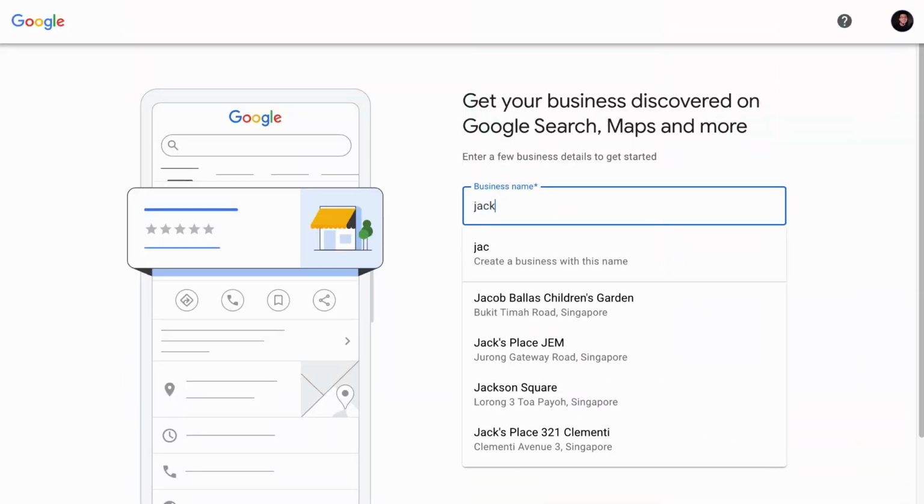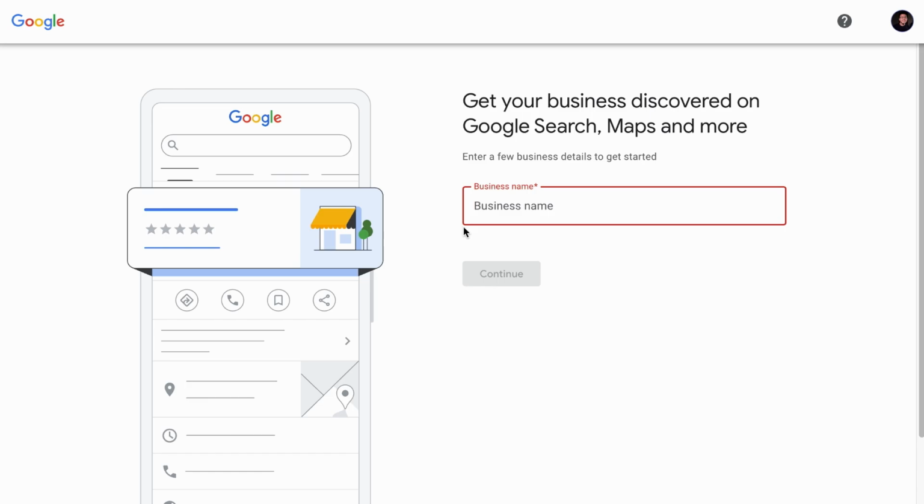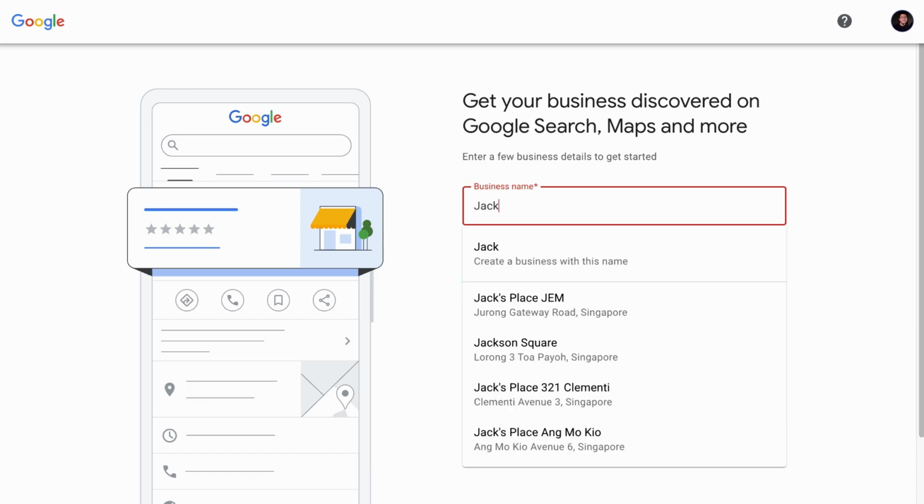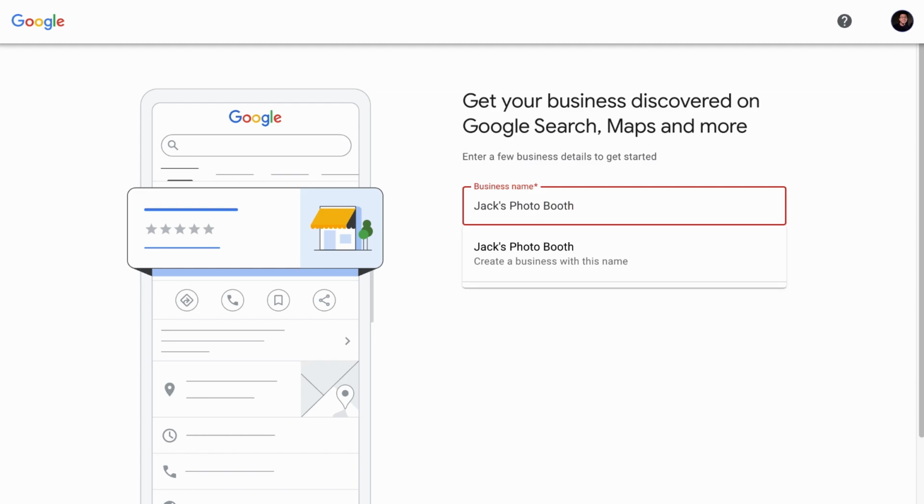As you type something into the field, Google will try to match your business name to those that are already in their database. This is to avoid duplication. And if you find your business in the suggestion, then simply click on it and verify your business. But on the assumption that I'm starting a new business, let's say that we are starting a photo booth business, so I'll add Jack's Photo Booth. Let's say that this is the business name, and since this is unique, I'll click on this.